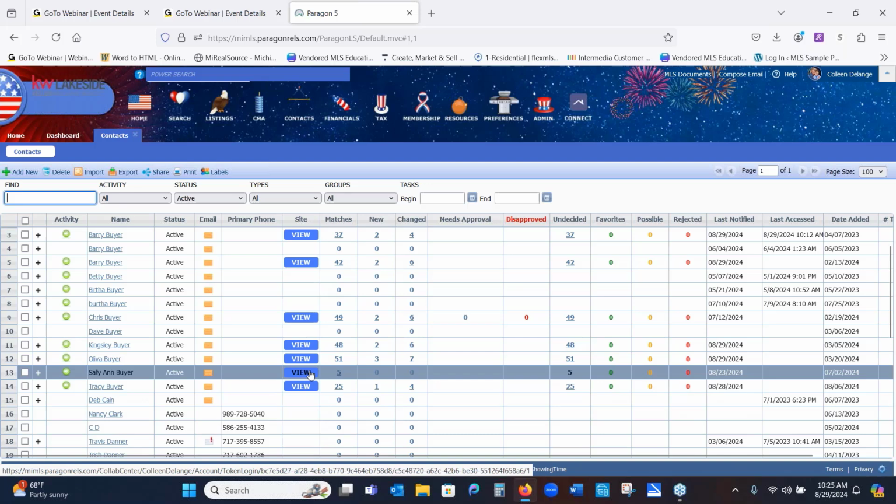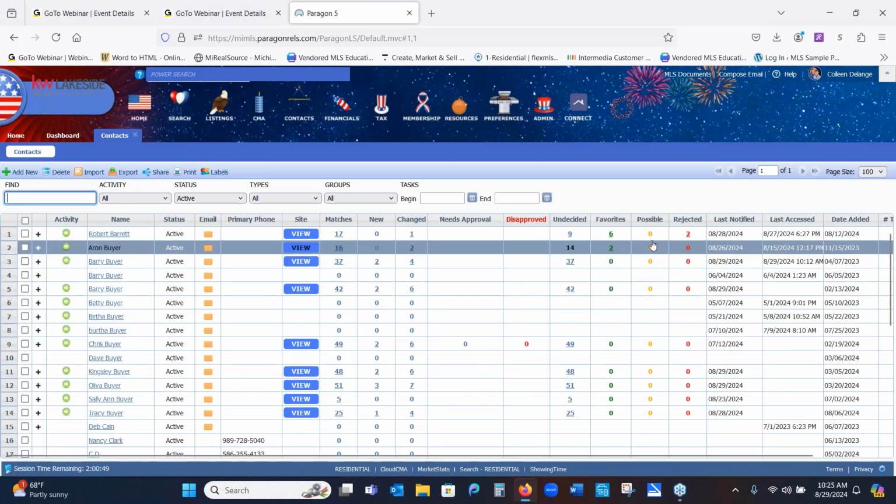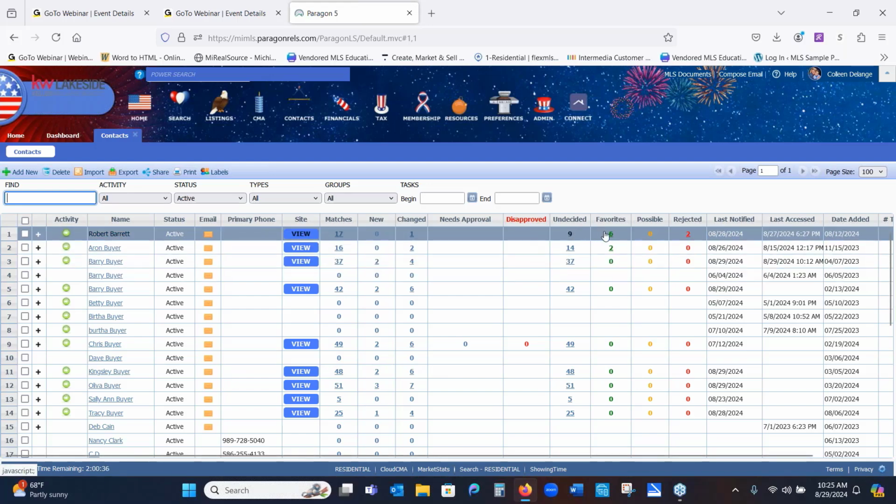So each client site is here, and anything that they favorited or rejected, anything they flagged as possible. I have it set up in my settings that I only want to see things that they favorite. I don't really care about what they reject, right? I mean, if they reject it, I'm not interested. But for me, I want to make sure that anything they favorite, I immediately get those properties scheduled since there's no inventory and things are selling so fast. And this is an easy way to do that, to get notified right away.